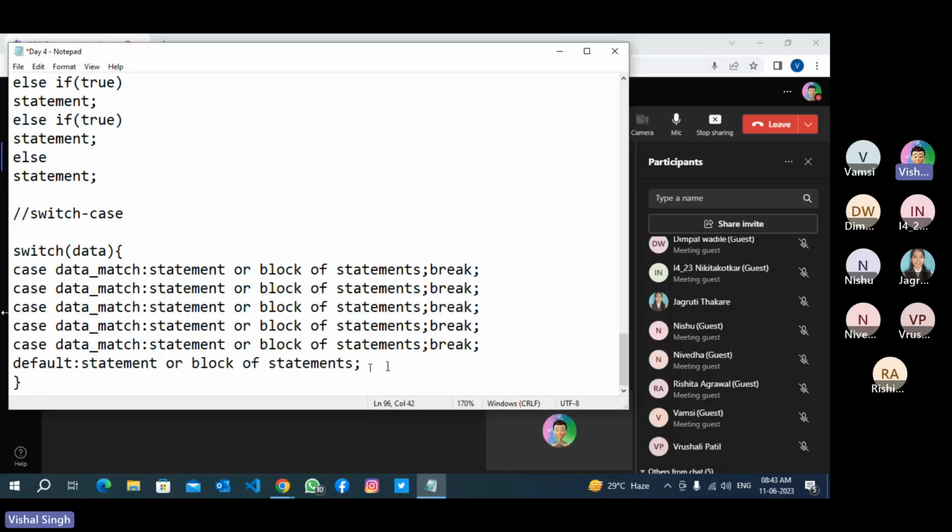At this default statement, if you want, you can write break. If you don't want, no need to write it, because as this is the last statement, after it, by default, it will break the switch case. After this default statement, it will by default end this switch block. So no need to write it here, or if you want, you can also write it.